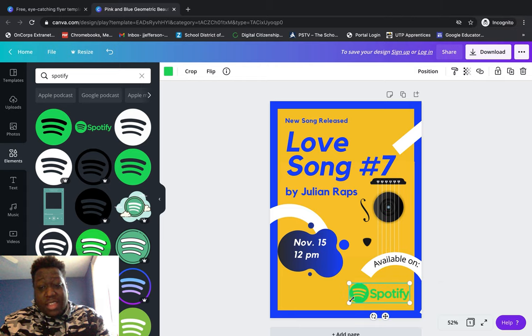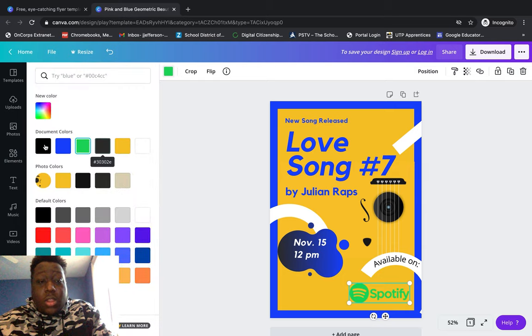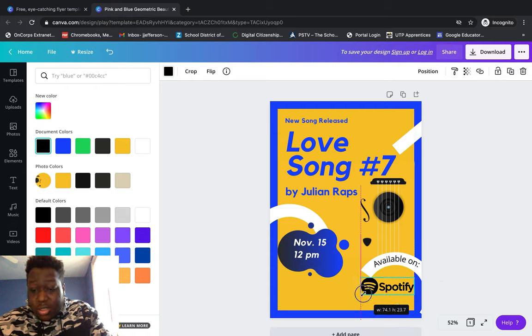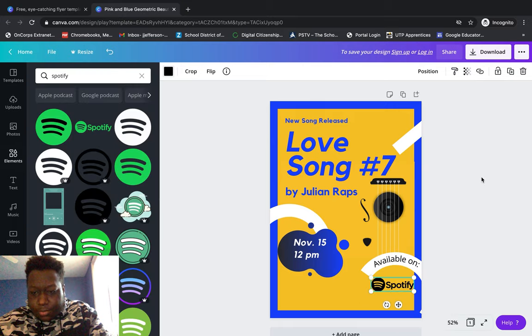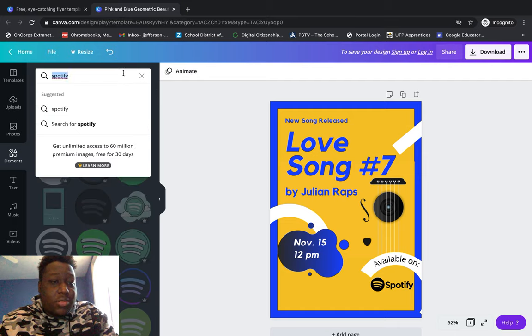We can take that, and you see the green doesn't really match well with the overall color scheme of our flyer. So, not all elements are going to have this option, but it seems like this one does, where I can change the color of what's going on there. So I can just make it black and then edit the size so that it fits a little bit more comfortably underneath the arc. Available on Spotify. And then let's see if they have anything else for Apple Music.